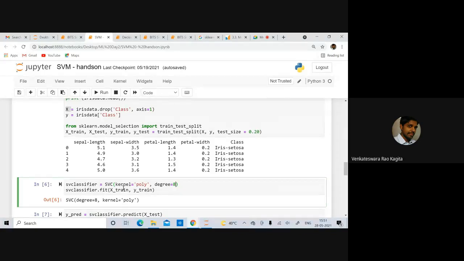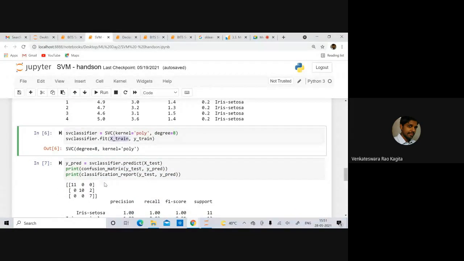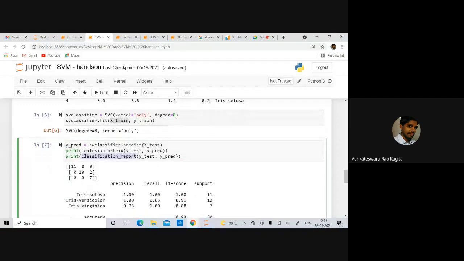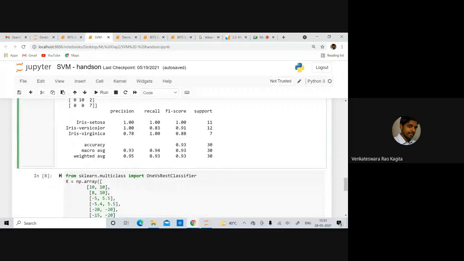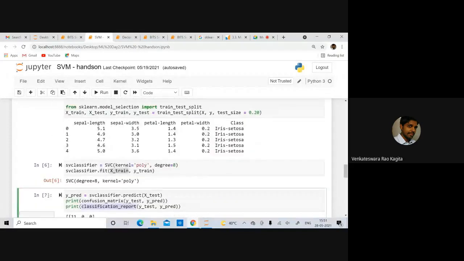So once I get this model, I feed the model to the training data, and once the model is built, I use the predict function to predict on the test data. And I'm just calling confusion matrix and classification report. As I have 3 classes, the size of the confusion matrix is 3 by 3, and this is the classification report. So this is how you can build SVMs or kernel SVMs.